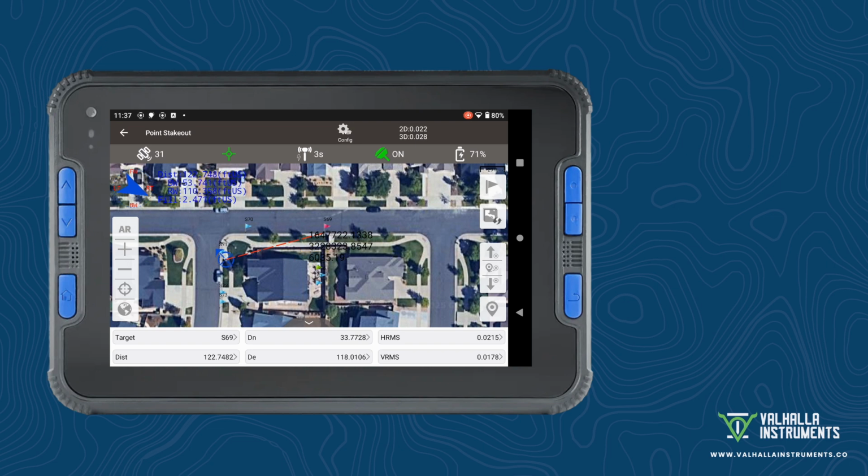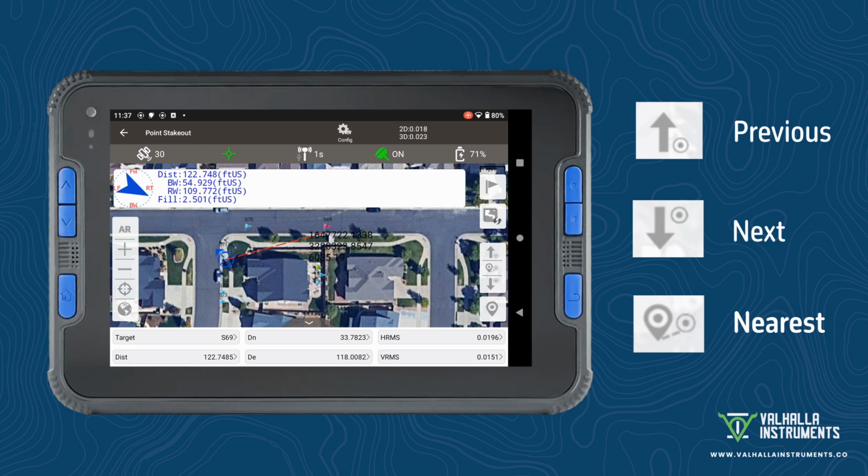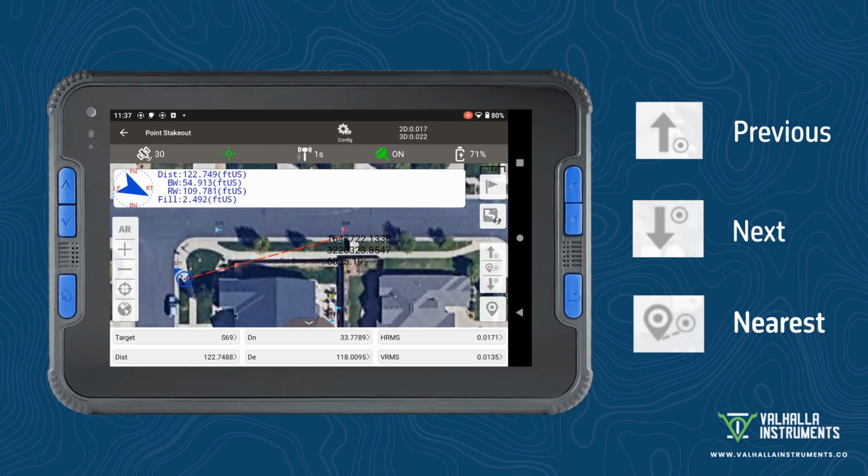Directly below the map icon, you'll find 3 navigational arrows. These intuitive icons allow you to easily move to the previous or next point in your stakeout list. The center icon offers a smart shortcut, instantly directing you to the nearest point.